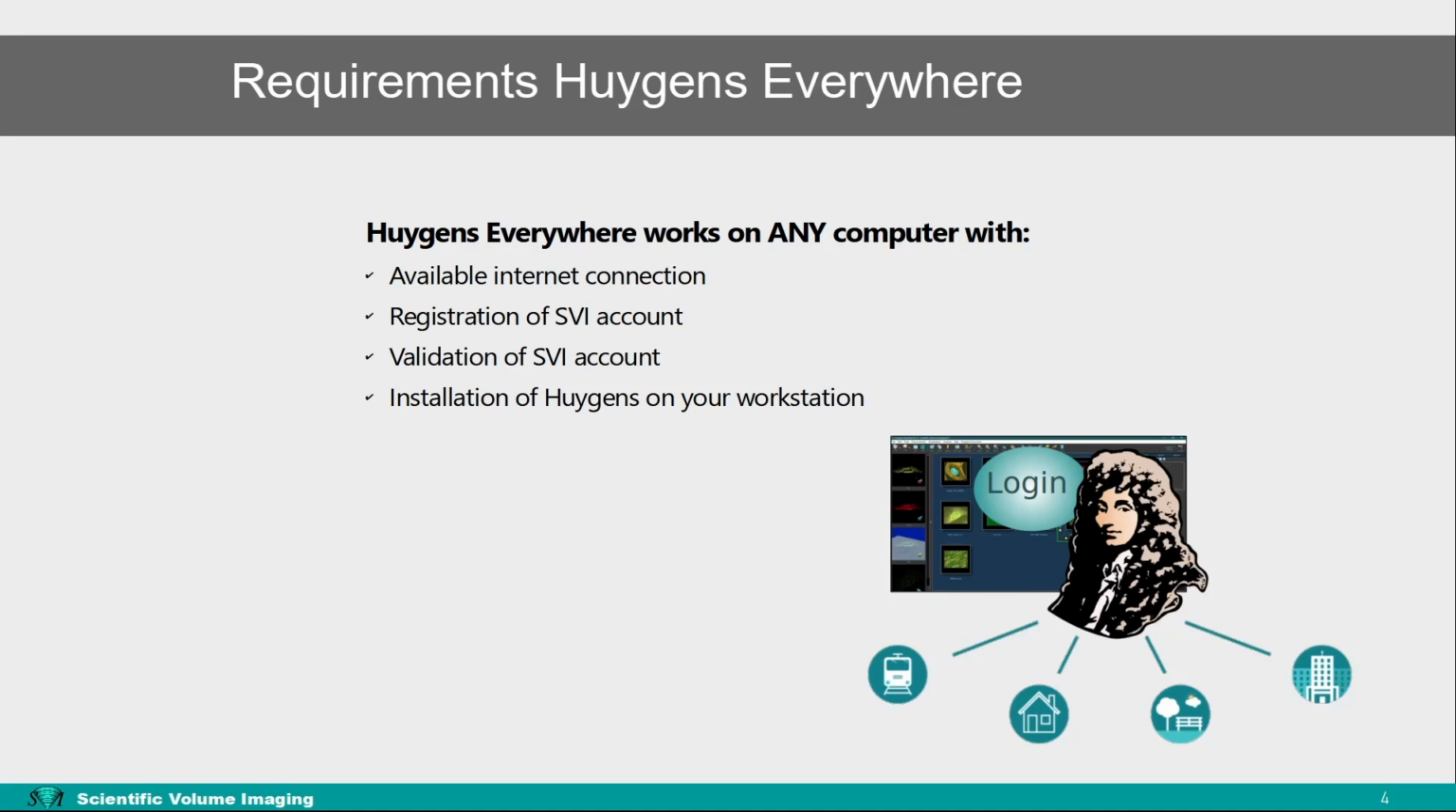So what about the minimum requirements of Huygens Everywhere? Huygens Everywhere works on any workstation with an available internet connection, with a registration and a validation of your SVI account, and last but not least with an installation of Huygens on your workstation.